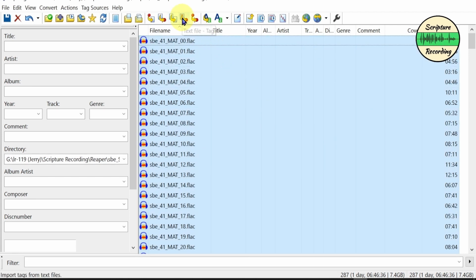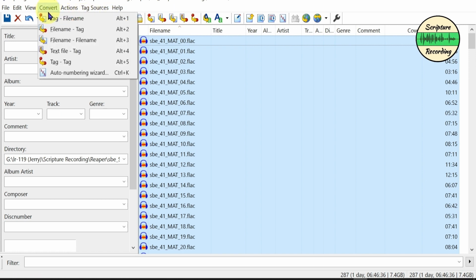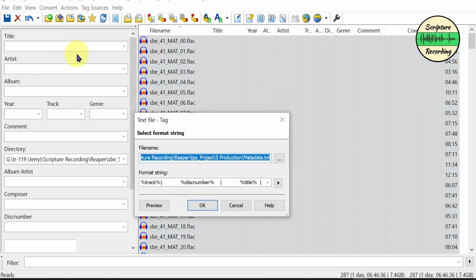Okay, now we're going to come up here, and it's text file to tag. Remember we made that text file of our metadata? You can also go up here, and it's text file to tag here also. Same thing. Click on that.